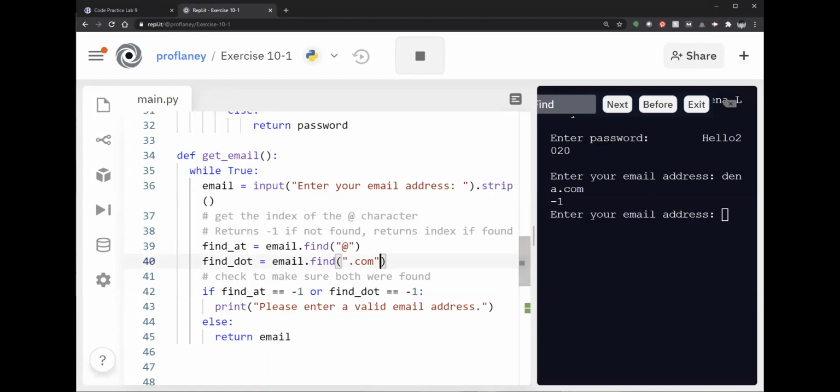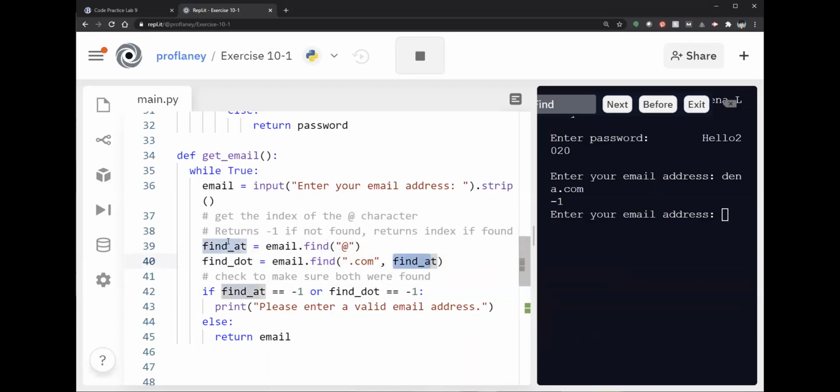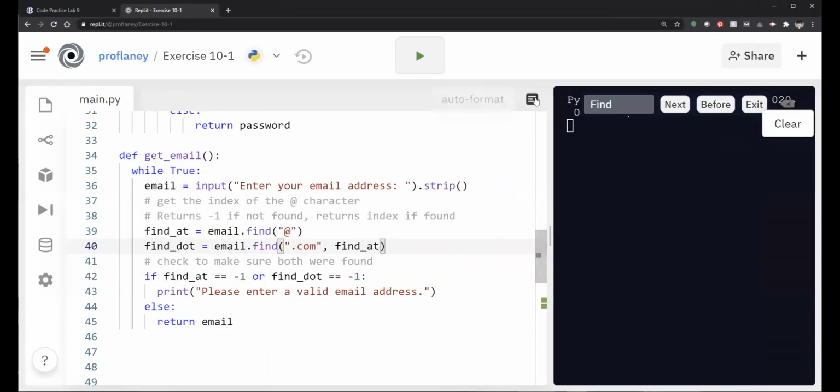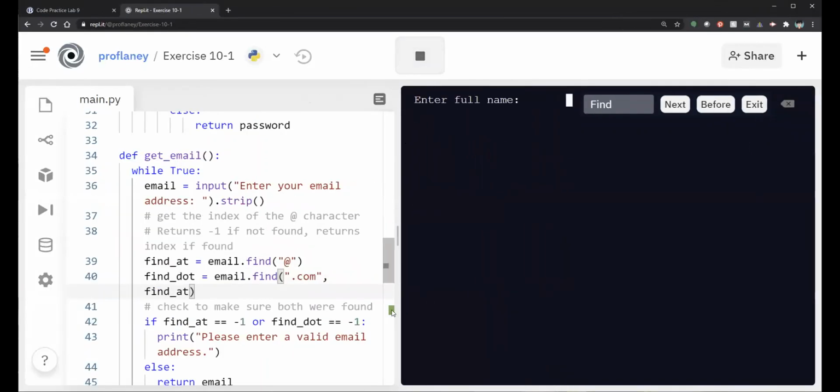Okay, so for example, we've got the .com. So let's just see if this works with .com, and we want to pass it an optional parameter or argument called the name of our index for the @ symbol. So let's see if this works. Okay, run it.